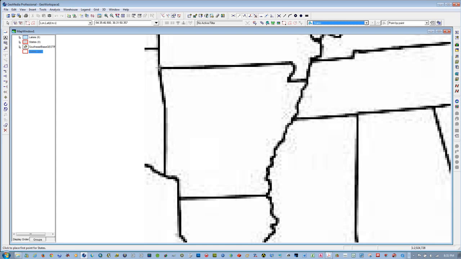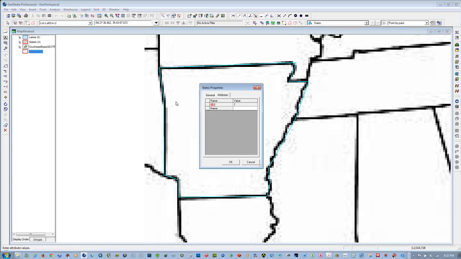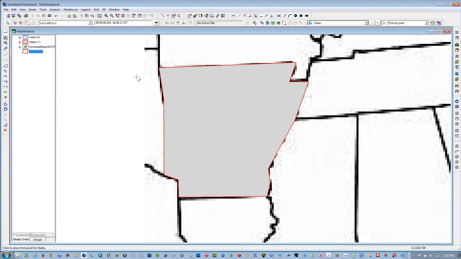So I'm going to left click here, and I'm going to just say left click repetitively as I'm clicking along. Left click, left click, left click, and I'm going to left click once more, right click, end feature, and that's Arkansas. Click OK. So there's Arkansas.